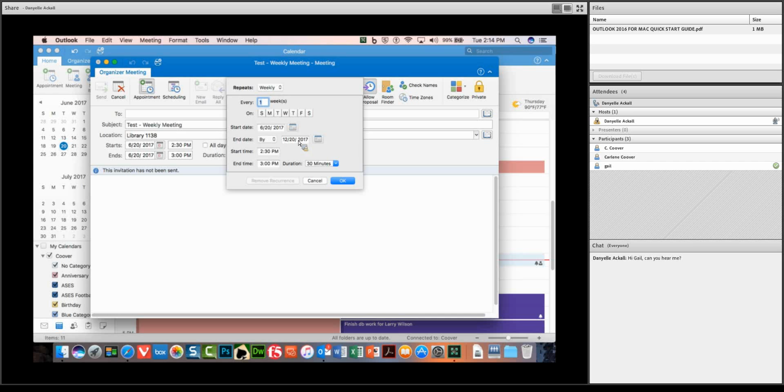So I'll go ahead and just leave this as it is and hit OK. Oh, the recurrence, sorry. Recurrence pattern: every week. We want every week on Tuesday, start 6:20, end 12:20, or let's just turn off the end date. This should work.